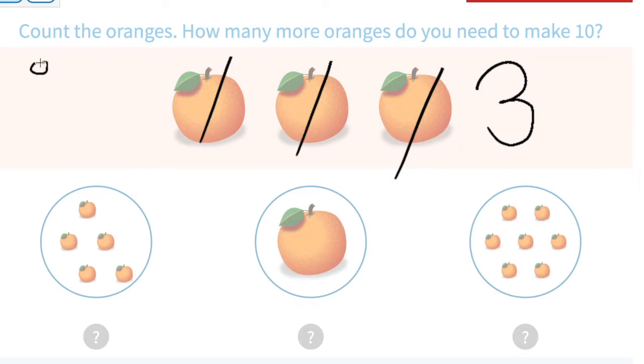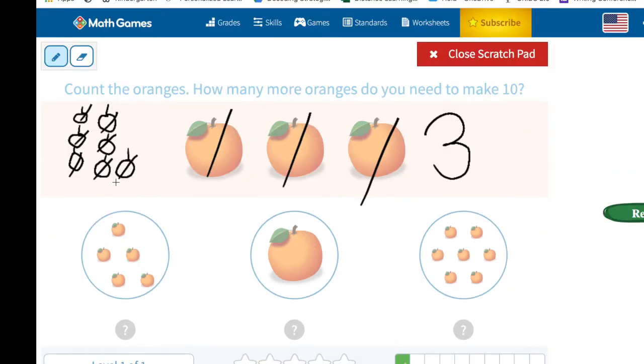3, 4, 5, count with me, 6, 7 oranges, 8, 9, 10. Alright, so let's count all the oranges that we added when we counted on to make 10. 1, 2, 3, 4, 5, 6, 7. We added 7 oranges to make 10.